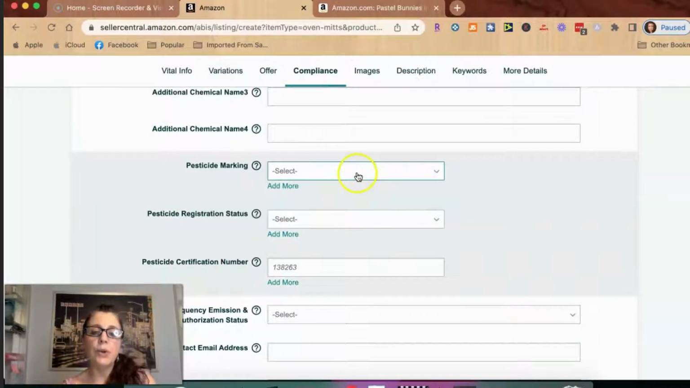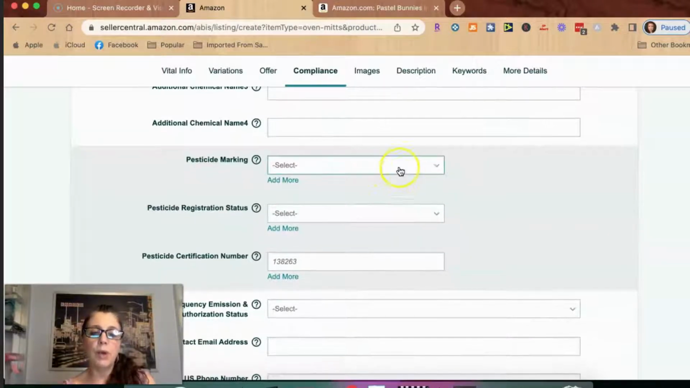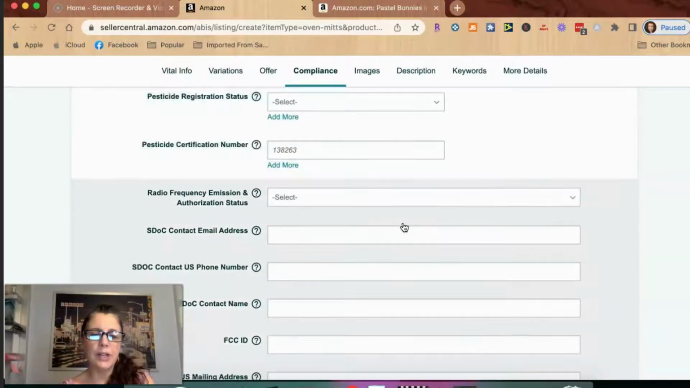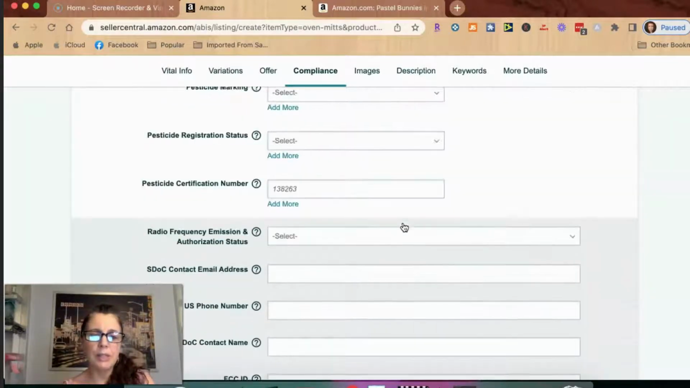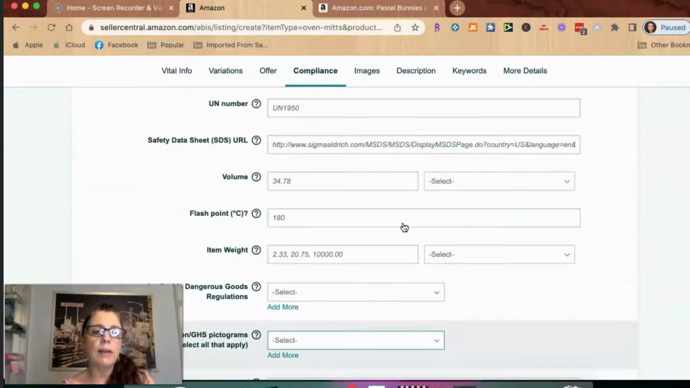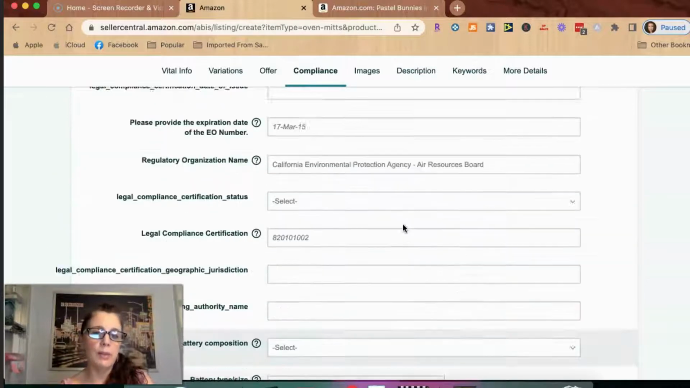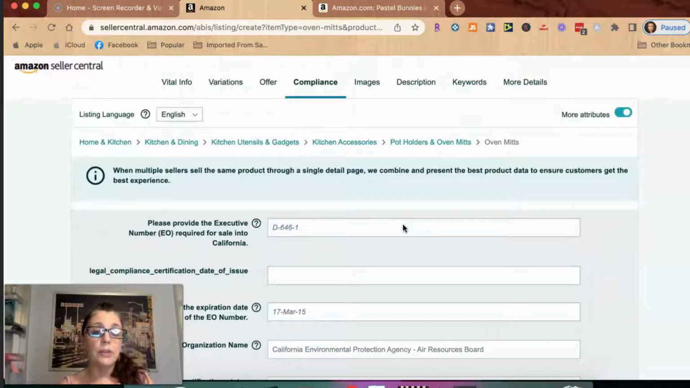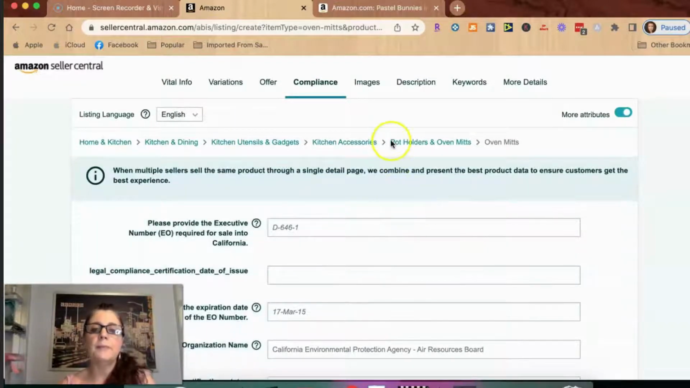I generally do, though, a lot of times on certain products on this pesticide, not pesticide, which one is it down here? I think it's on this page. Maybe it's not. Okay, never mind. So anyway, on compliance, we don't have anything that is a compliance requirement for oven mitts and pot holders. So we literally can skip this entire page.